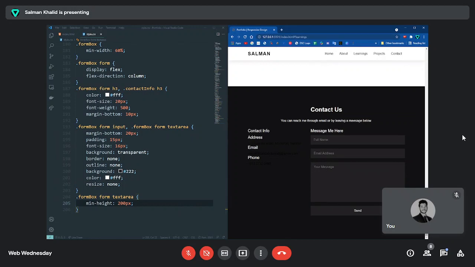Okay, cool. What else? Did we finish the form? Not yet. We want to edit the button more so that it's clickable.